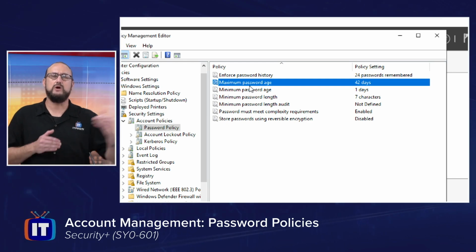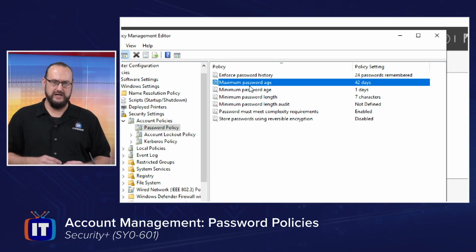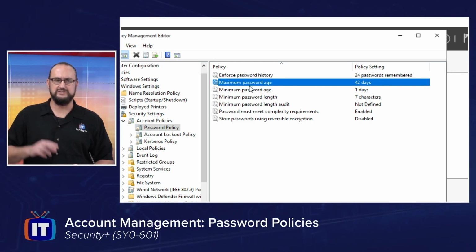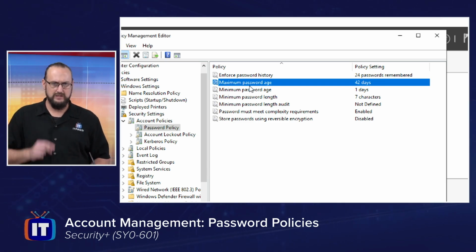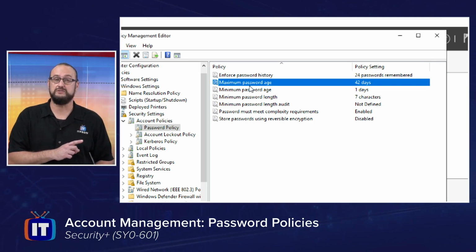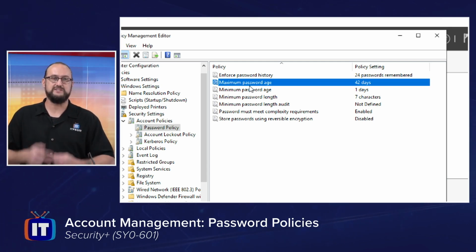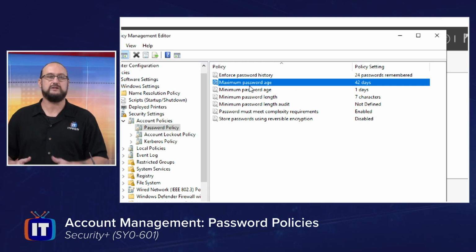Maximum, how long before it expires, right? 42 days, it expires, you need to change it. Minimum password age is how we enforce password history. Let me tell you what I mean by that, right? If I don't have a password age set, if I set this to 0, let's say, but I have an enforced password history, there is nothing stopping your end users from quite literally today they set their password and they change it 24 times within 5 minutes, and now they can reuse your password.